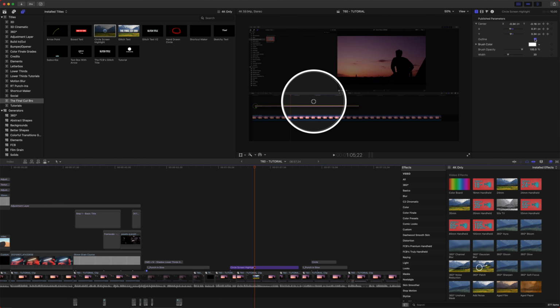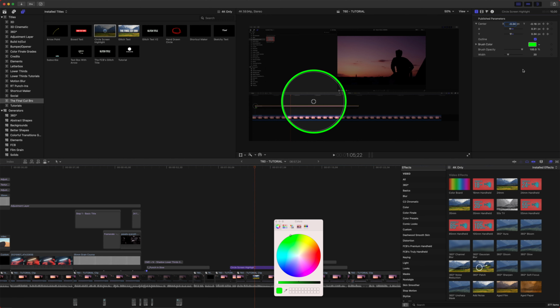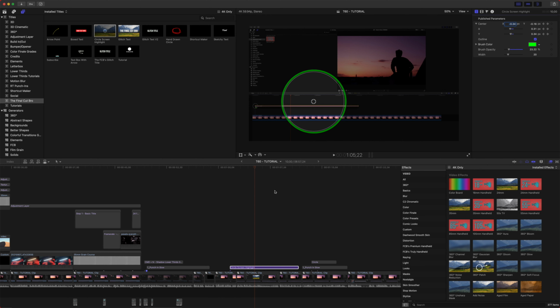We can also add a keyframe and animate its position. We can disable the outline. We can change the color of the outline. We have the ability to change the opacity on the outline and the width, all of that. So this was definitely a much more advanced tutorial, but I hope it is helpful to you and shows how to use some of the parameter behaviors within Motion to create powerful plugins.